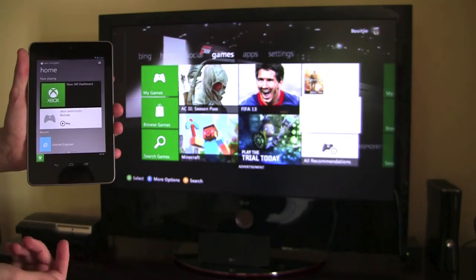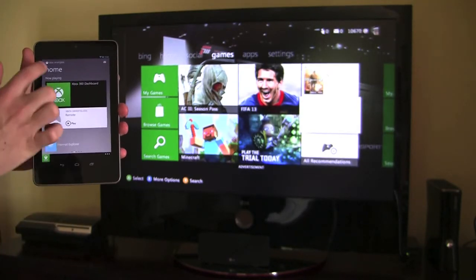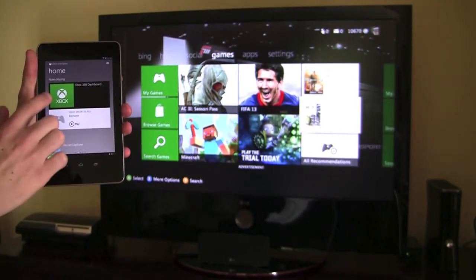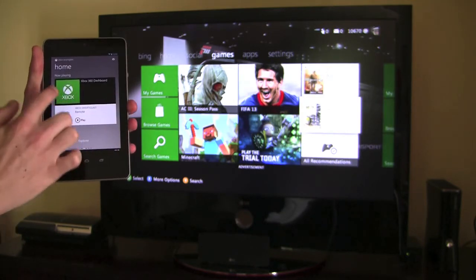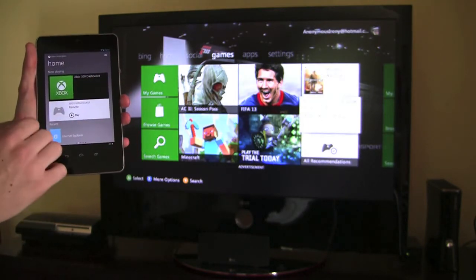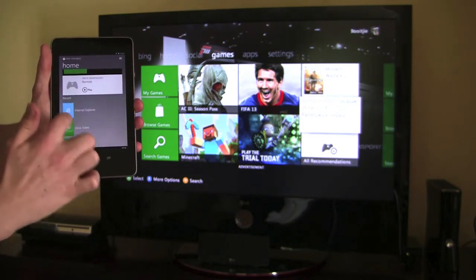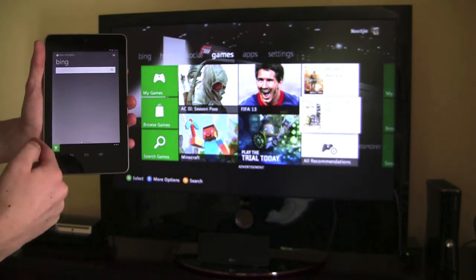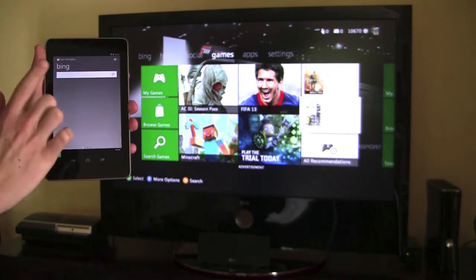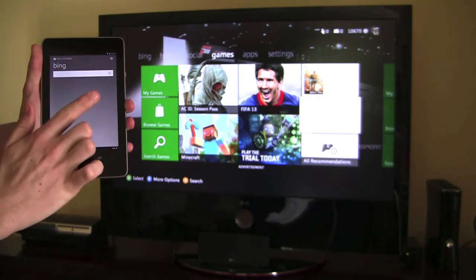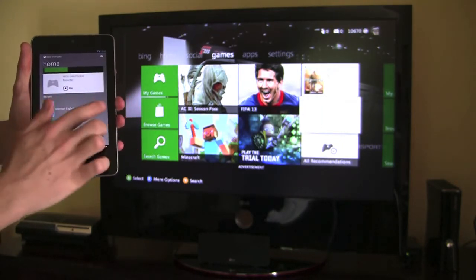So here I've opened the Xbox Smartglass app up, and I'm just going to quickly go through the tabs. Here you've got your home tab, which shows you what you're now playing. Obviously the Xbox dashboard is up. I have access to my Xbox remote and my recently used apps and games. To the left I've got Bing search for my Xbox, so I can search for movies, games, albums, artists, etc.